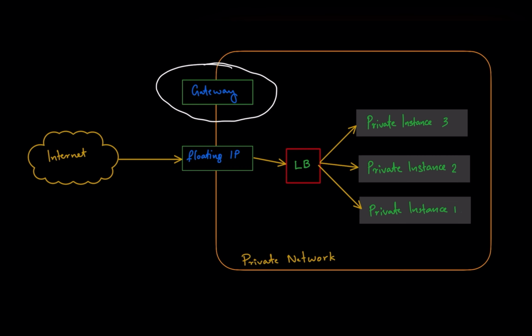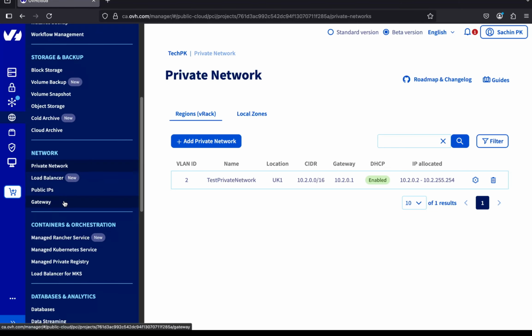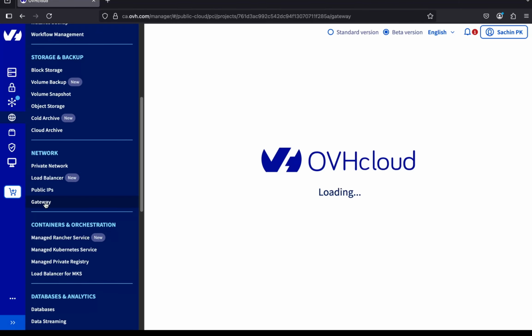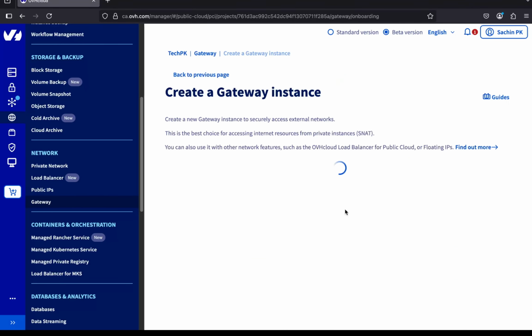Head over to the OVH Cloud console. From the left-hand side panel, click on Gateways. This will take you to the gateway configuration page. Since we don't have any gateways yet, click on the Create a Gateway button.